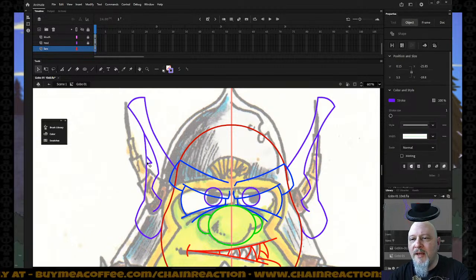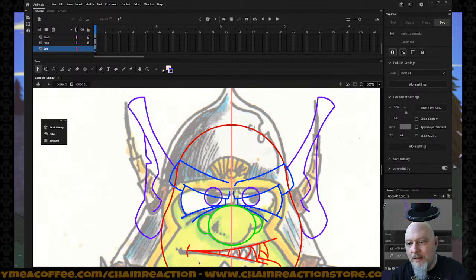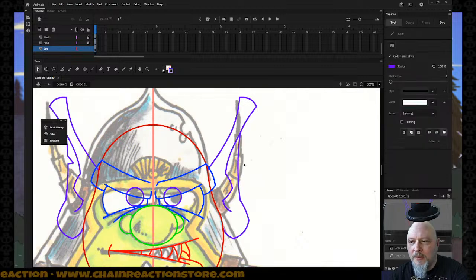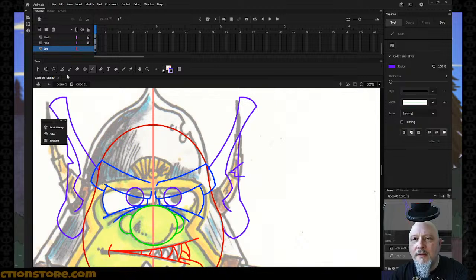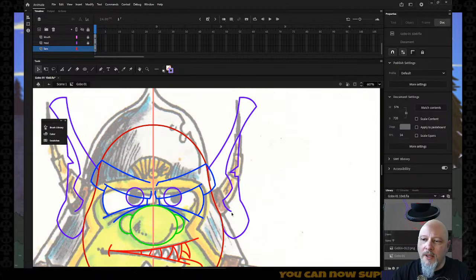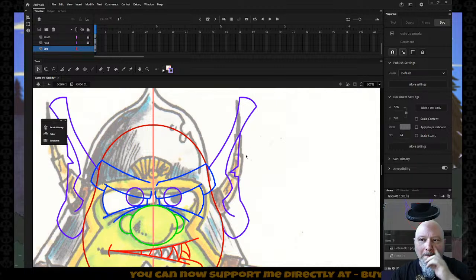Little nip out of the ear here. And how about a bigger nip out of this one? Because, you know, goblins have a hard time keeping their ears out of fights. Because they're, you know, like that. Ears, they're huge. So, all right. And we might put an earring or something in this one. All right.